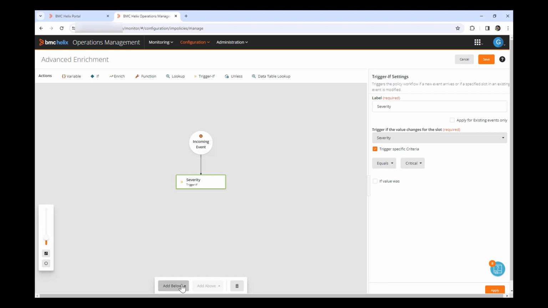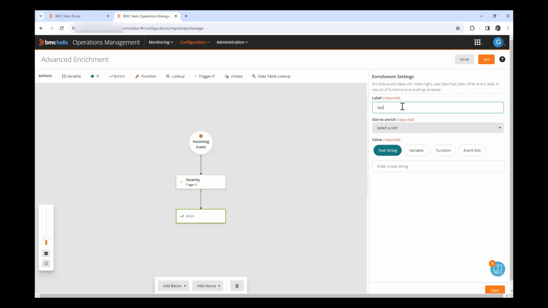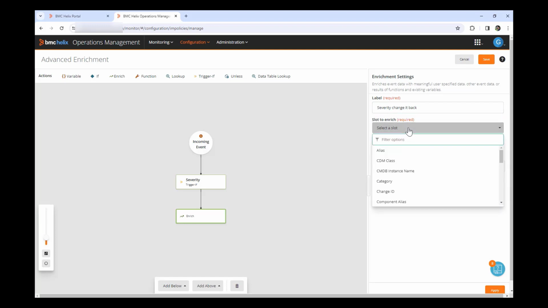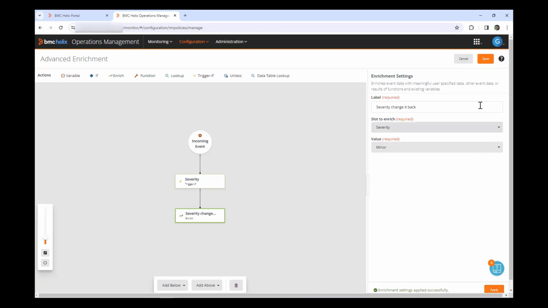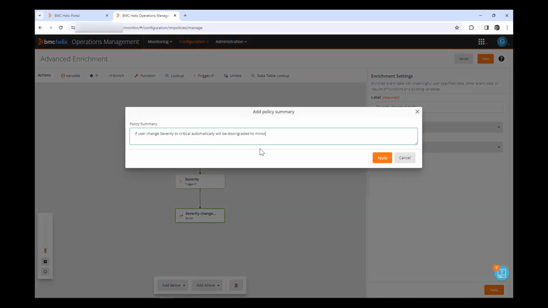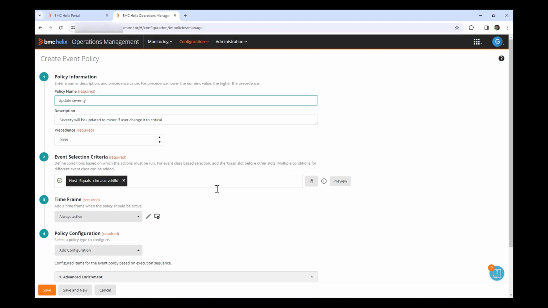Now, we will add below a new action for enrichment, where severity will be changed to minor if it's greater than major. So in label, we will type severity change it back. In slot to enrich, we will use severity and value minor. Then apply. Save the policy configuration and type a summary for it. Now, save the whole policy.